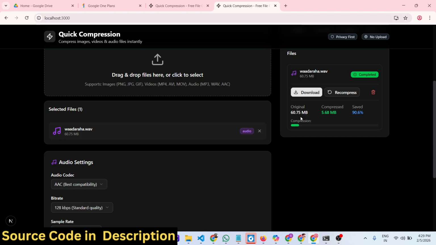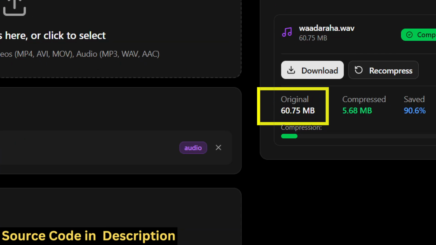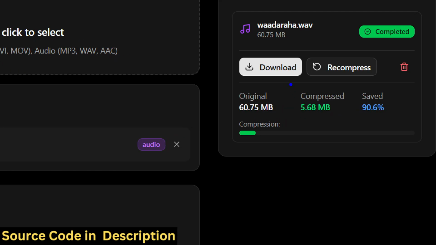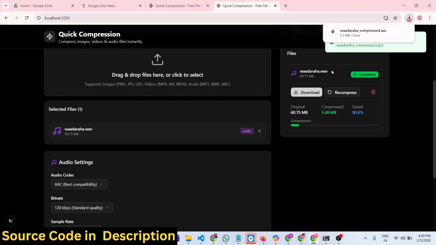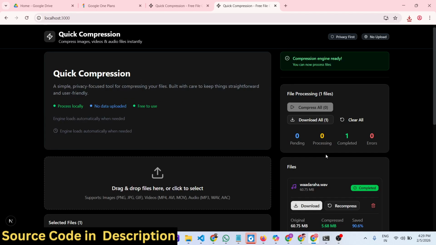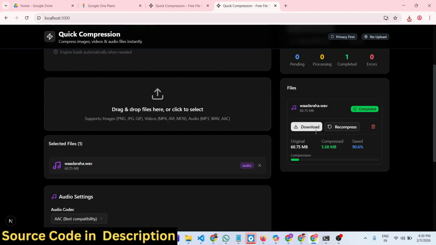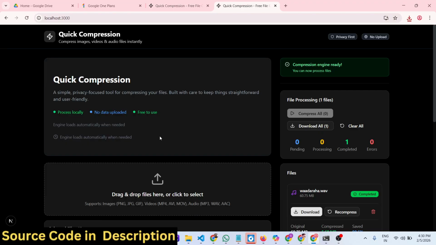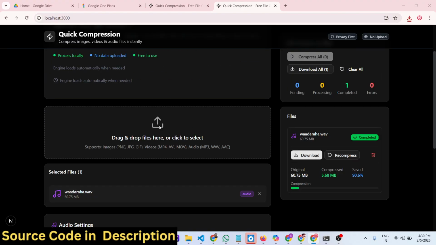So now this is the original size, which is 60 megabytes, and now is the compressed size, which is 5 megabytes. So considerable amount of reduction is there. So once it completes, you can click the download button and you can download the video or audio. So same thing you can do for images as well.